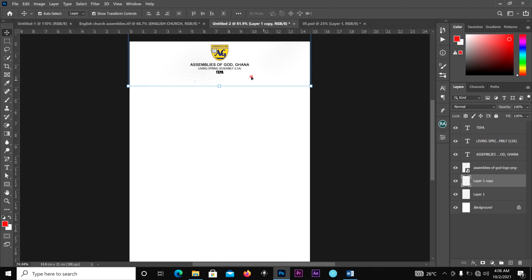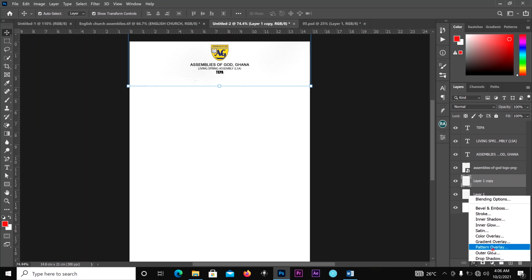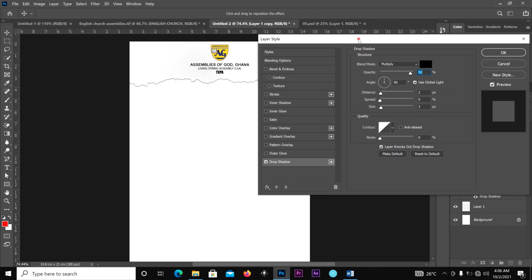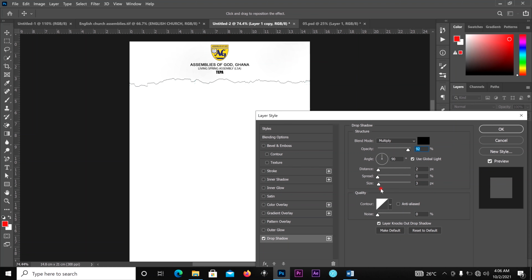Okay, so after that, I gave this one a shadow. Make sure that the layer one copy is selected, then you come to Effects and you select Drop Shadow. Very good. Now see the options here. Now make sure that you adjust the distance. Make sure that the opacity should be down at least.